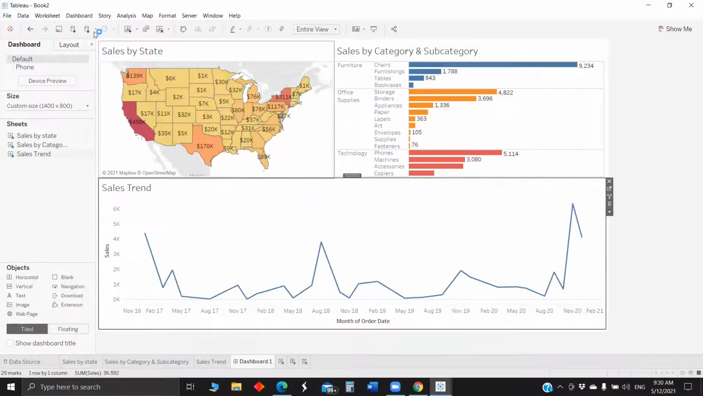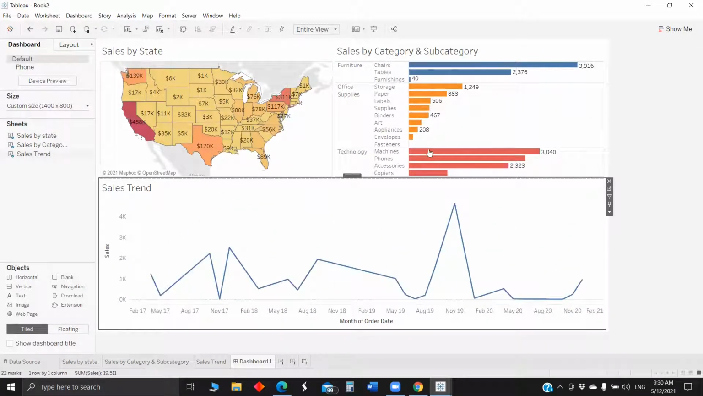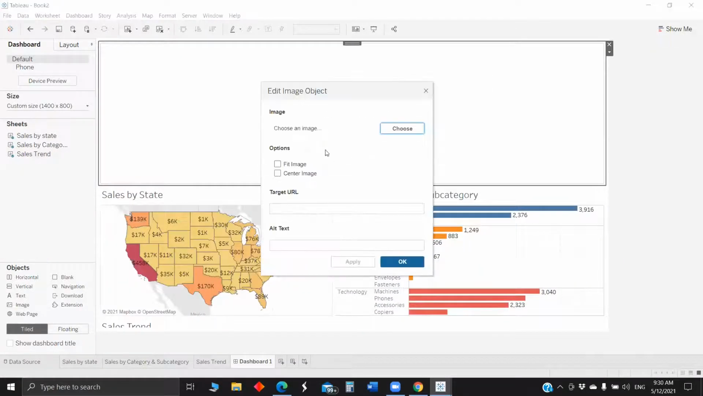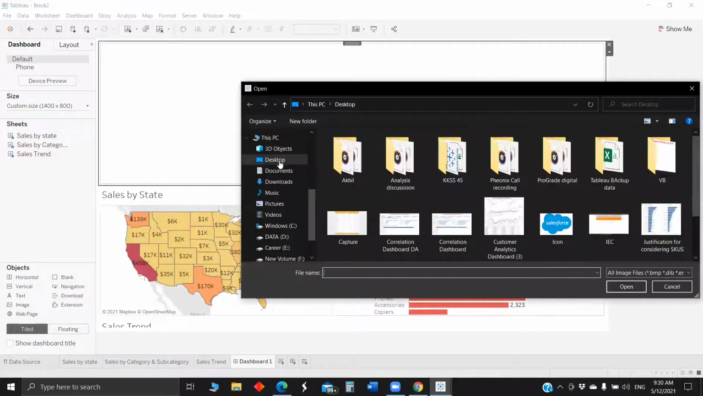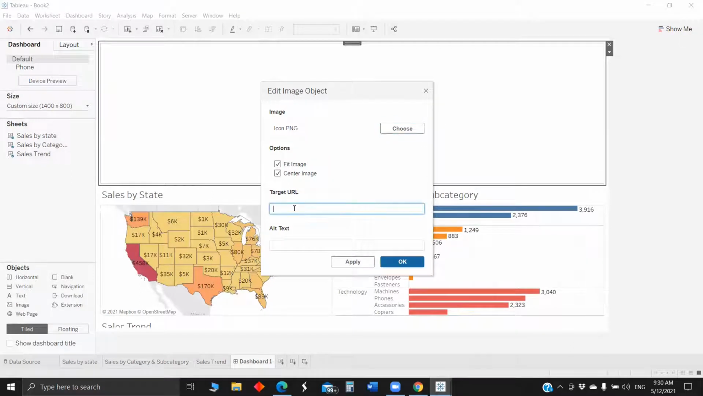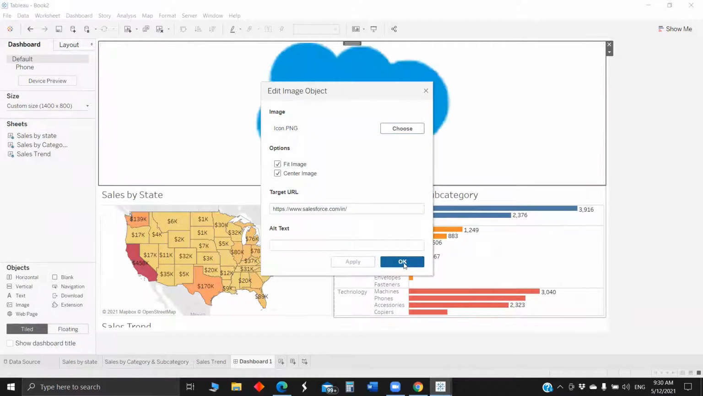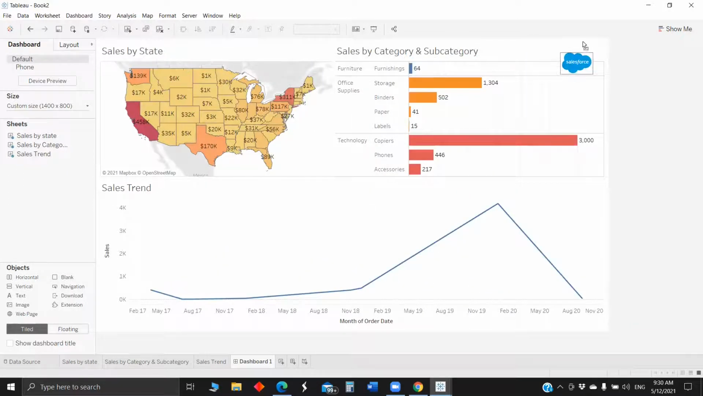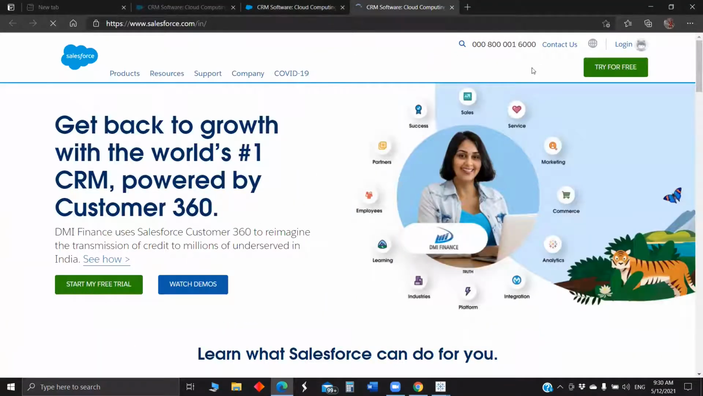Also, apart from the hyperlink action from visualization, if you are interested in placing an icon for support actions, that's also possible. So let me insert an image, choose an image icon. Fit center and target URL. Apply. Let me place it somewhere on the right. If you click on it, again there will be a link popping out. This is the hyperlink action.